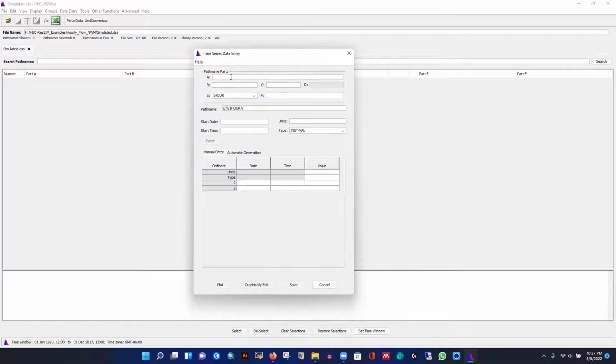Here it is going to give you the option for part A, part B, and part C, but not parts D and E. Here this is going to be my watershed name. It is located in Texas. I can give the name as Texas or Matagorda. This is the name of the station I'm trying to enter here. It is located within Texas, and the name of the watershed is Matagorda.